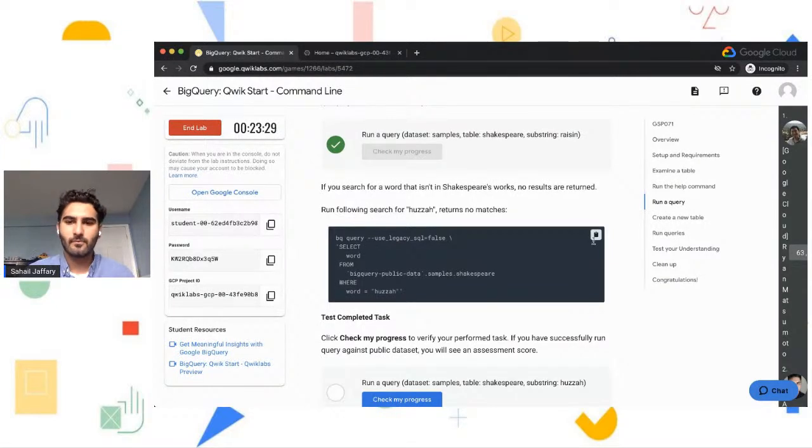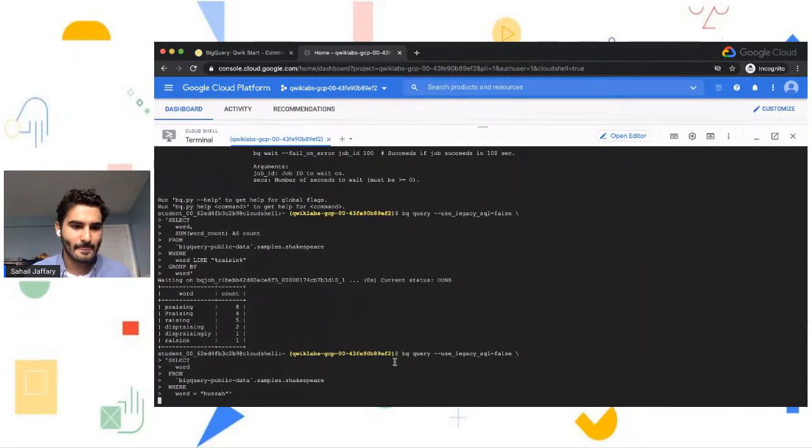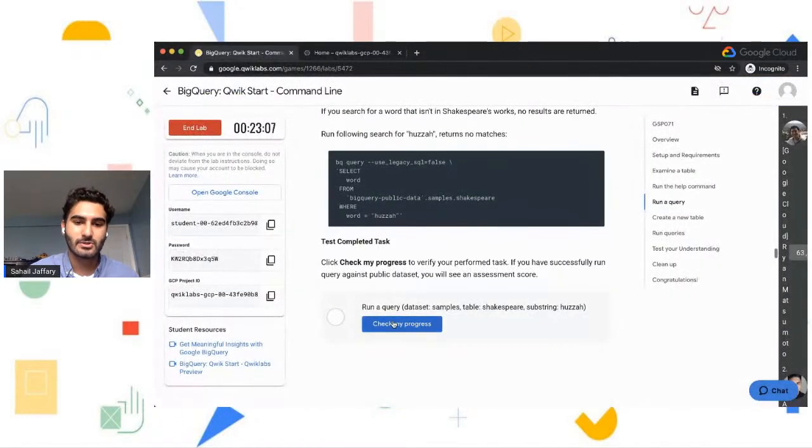So what if we search for a word that's not in Shakespeare's work? We'll search the word huzzah. So copy this, and let's see what will happen. And nothing happened because huzzah is not in Shakespeare's works. So that's all good. Let's go ahead and check our progress. Awesome.